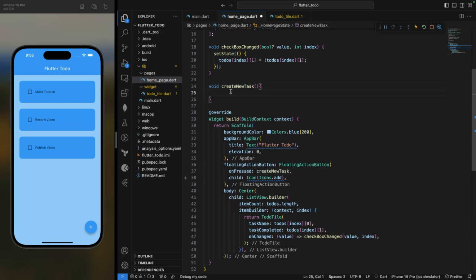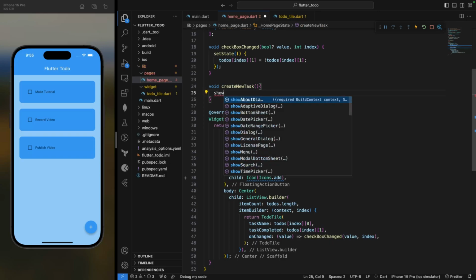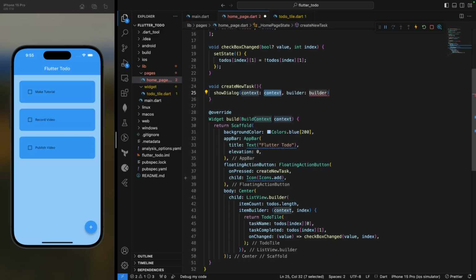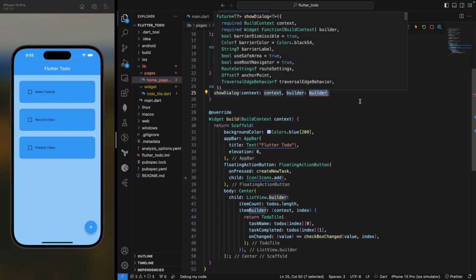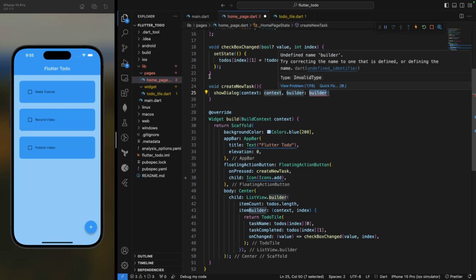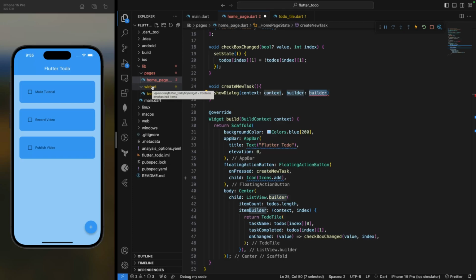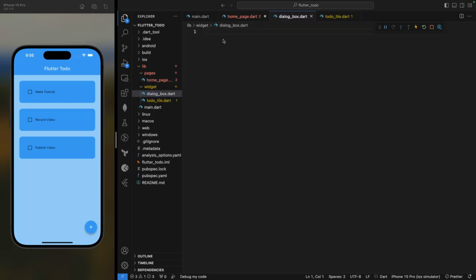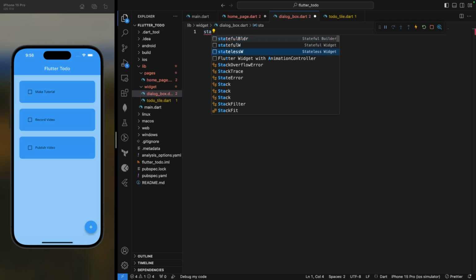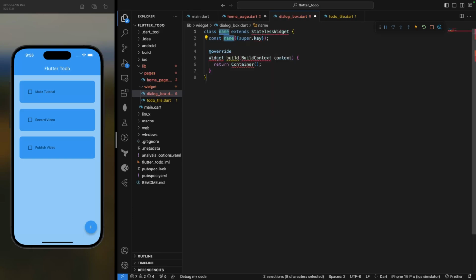Okay, so when we create a new task, I want to open a dialog. So let's say showDialog, and this will have a context. Let's pass the context, and then I want to create my own widget. Like for the particular dialog, I want to create my own widget. Okay, so let's go to my widget and let's create a dialog box. So you can say dialog_box.dart. So the dialog box will be a stateless widget. So I can say stateless widget, and let me name it DialogBox.